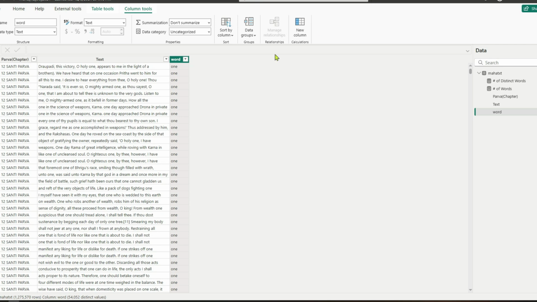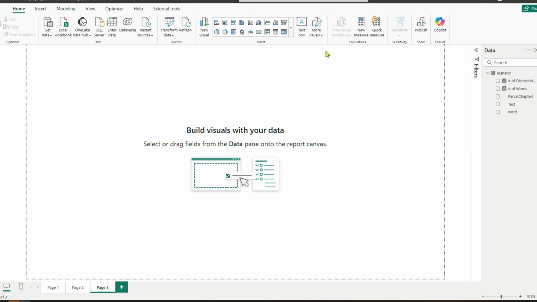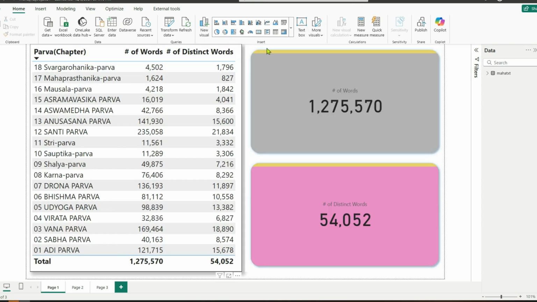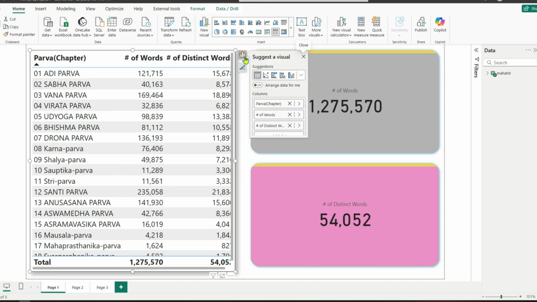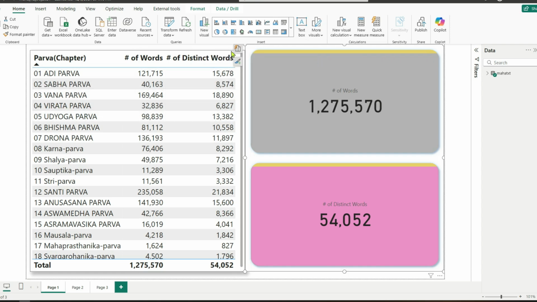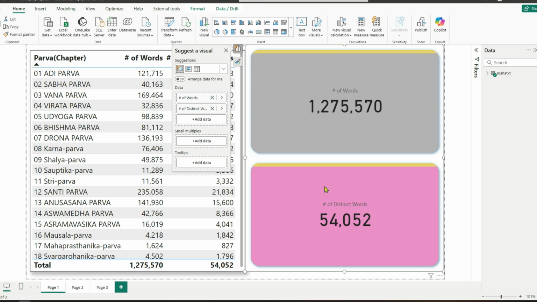Once we have done that, the next step is to create certain pages. I've already created one page. This is a simple table which has parva, number of words and number of distinct words as shown here. Those are the columns which have been passed to this table, and those are the values you have, your number of words and number of distinct words. And also on the right, I used the card visual and I have created two visuals.